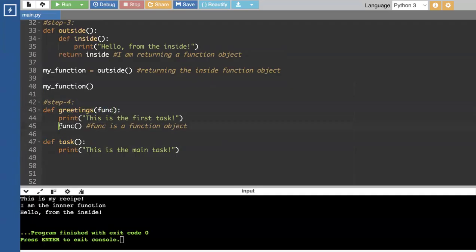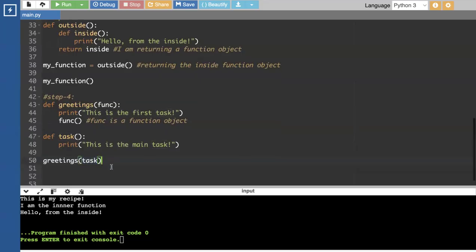I know this because I can see it says func with parentheses, so I know that func is a function object. That means in order to work with greetings, I must pass a function object because it is expecting a function object. So what is a function object that we have? We created a function called task. That means if I just pass task, my task is a function object. That means instead of using func, I'm going to use the task function object. And that will do the trick.